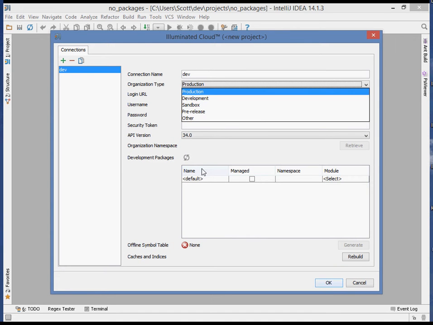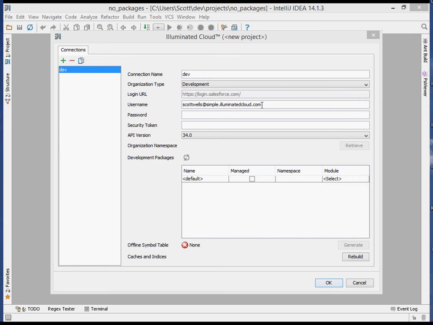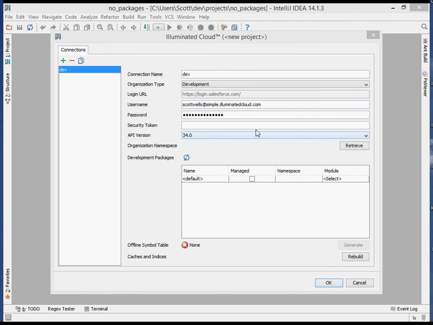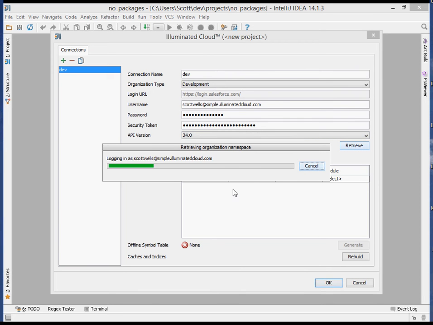I'll call mine Dev because it's going to be my development organization. Now type in your credentials. If you'd like to change the API version, you can do that here. And let's validate the credentials.